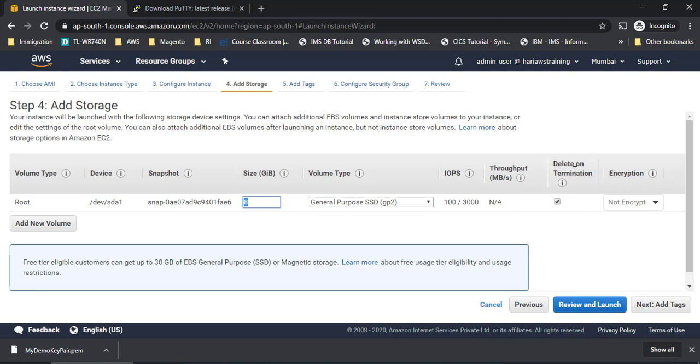When we terminate our EC2 instance, there are two different things. One is stop and one is terminate. When I click on stop, it will just shut down that machine and not delete it. But when I say terminate, it terminates the entire EC2 server, right? That way you will lose everything. So at that time, if you check this button, the data which is stored will also be lost, right?